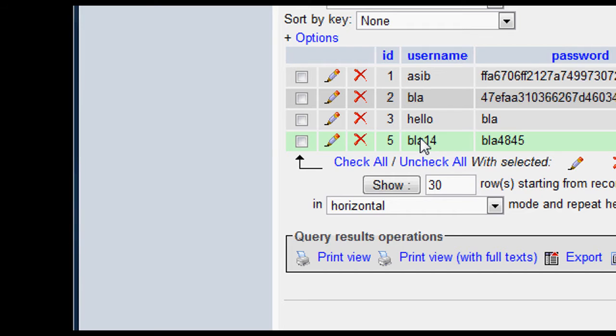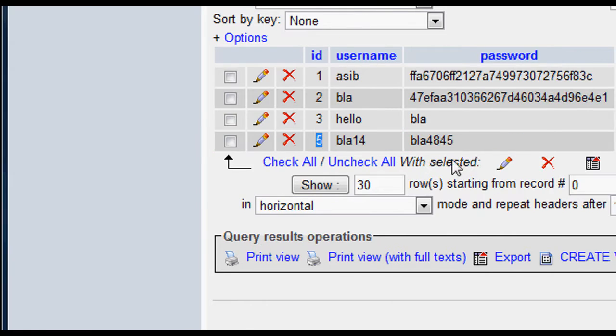MySQL, or sorry, PHPMyAdmin, or no, actually it would be MySQL, wouldn't it? MySQL still thinks that the value of the previous record is 4, the ID is 4, even though it's actually 3 now because we deleted record number 4.